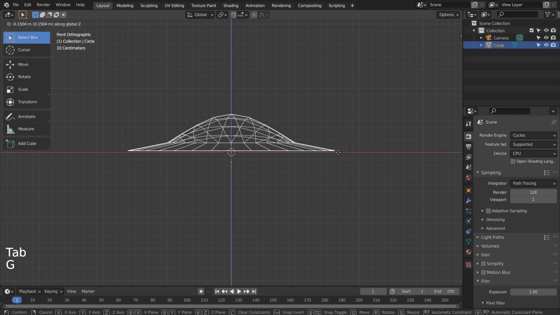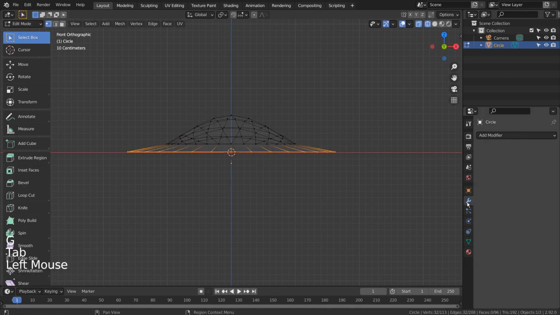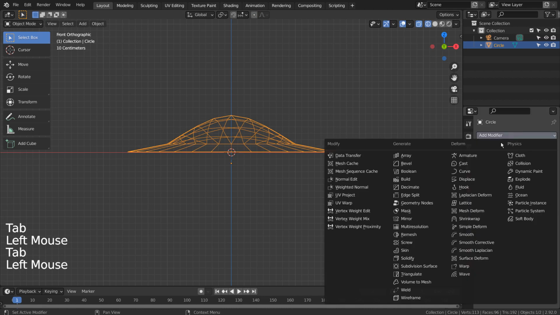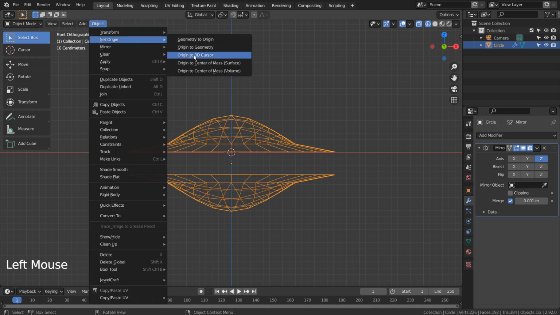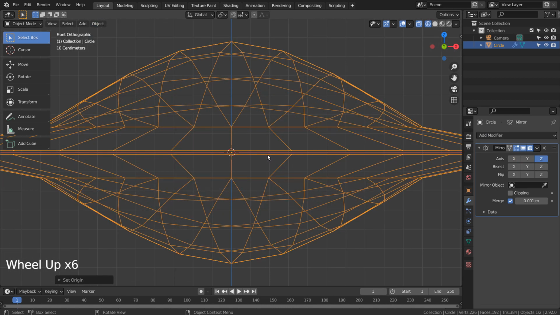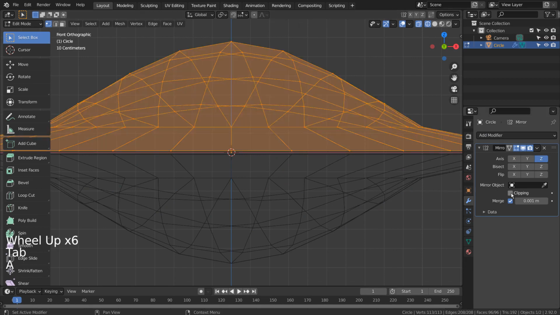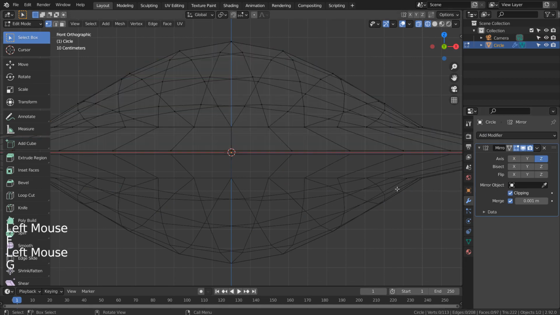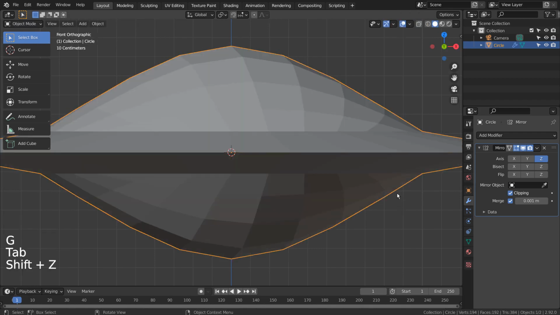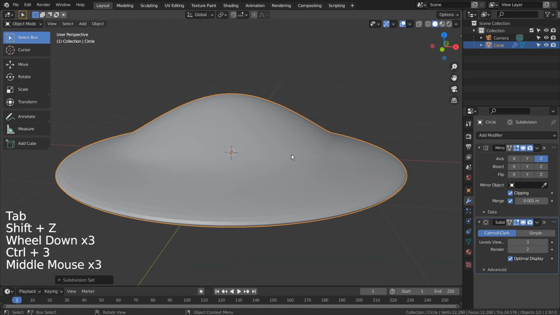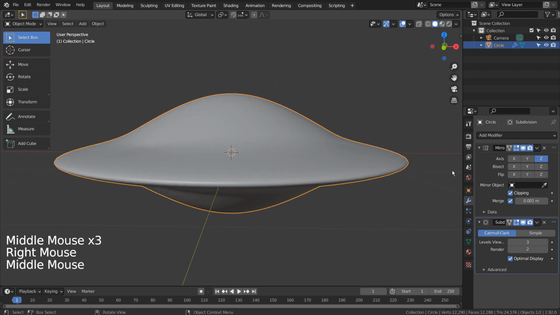Let's bring it down and mirror it on the Z axis. Let's move the origin to the 3D cursor. Activate clipping and in edit mode, move the upper mesh downward like this to clip the meshes. Ctrl 3 to subdivide. Right-click and shade smooth to smooth the surface.